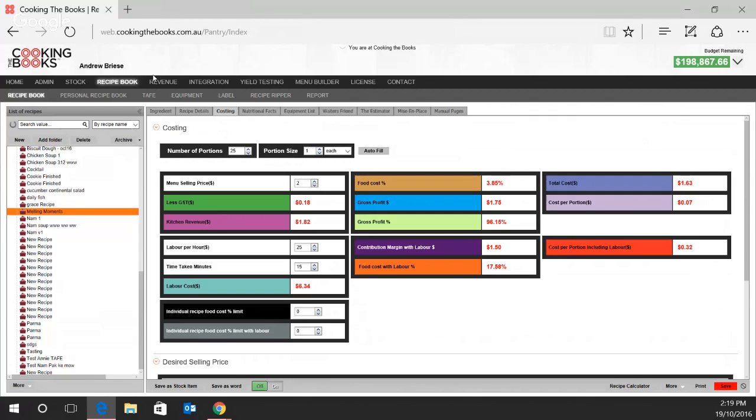Now, in that admin section that I first went to, you can set your food cost limit. You don't have to look at this recipe again. The system will notify you if the recipe goes over that food cost limit. And that's literally all there is to working out your theoretical per dish cost.